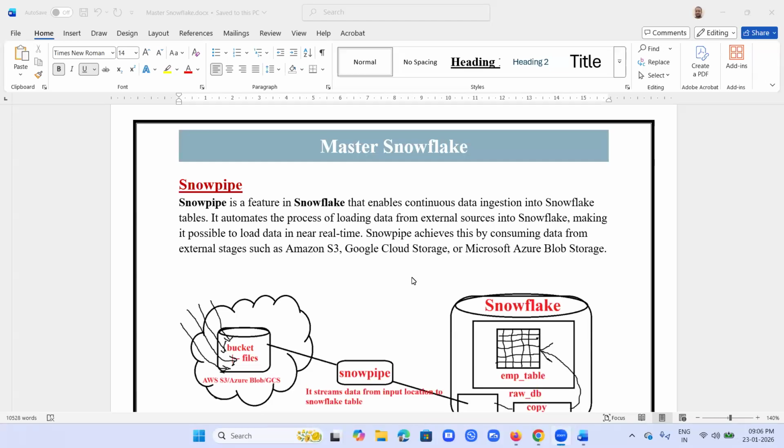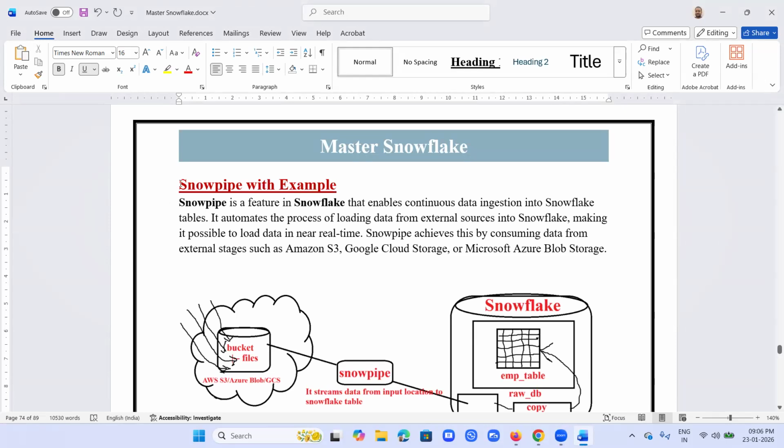Yeah, let's continue, Master Snowflake team. In the previous session, we started creating a Snowpipe with an example. So we understand what Snowpipe is, and we started implementing Snowpipe.